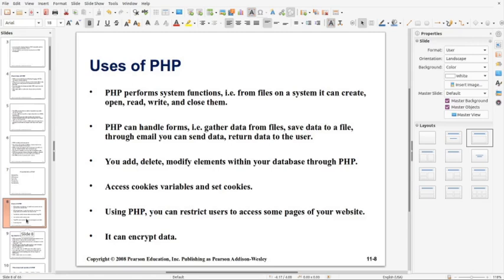Then PHP can handle forms, form handling. That means PHP can be used to collect data from files, save data to file and return data to users, etc. And using PHP, you can add, delete or modify elements within a database. Database access is a prime purpose of PHP. And another important use of PHP is cookies and session management through cookies.